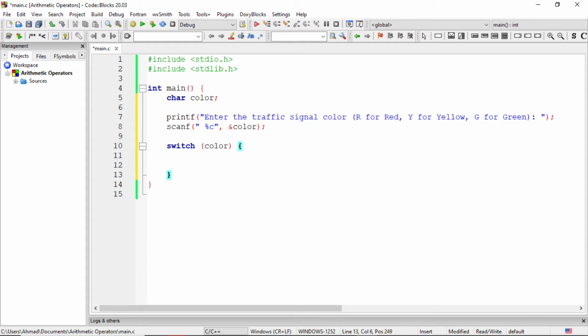For defining our first case, enter the keyword case, and then the value you would like to be compared for equality. Since I am comparing with characters, I put the character R, then colon. And if this value matches, we put some kind of code to be executed. Let's utilize printf statement to display stop. Then add break afterwards.